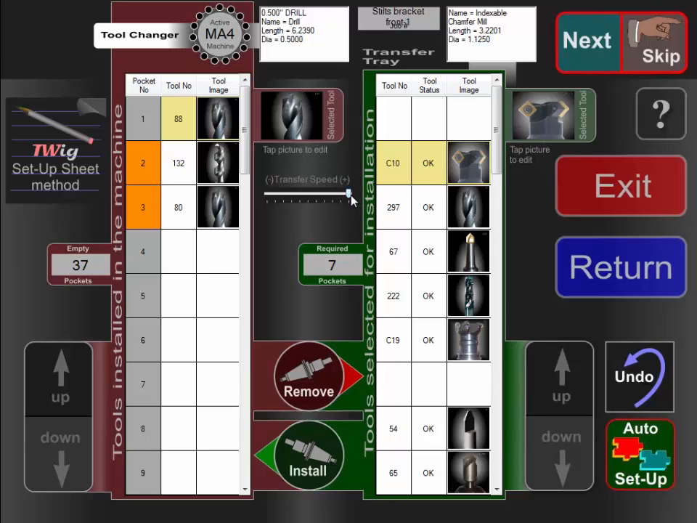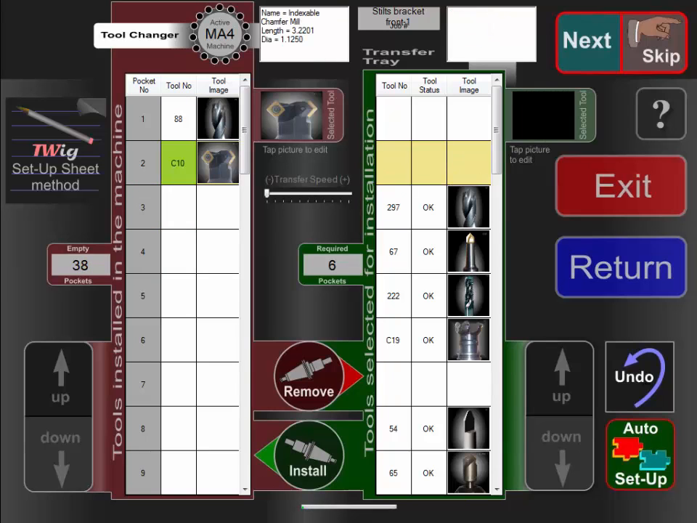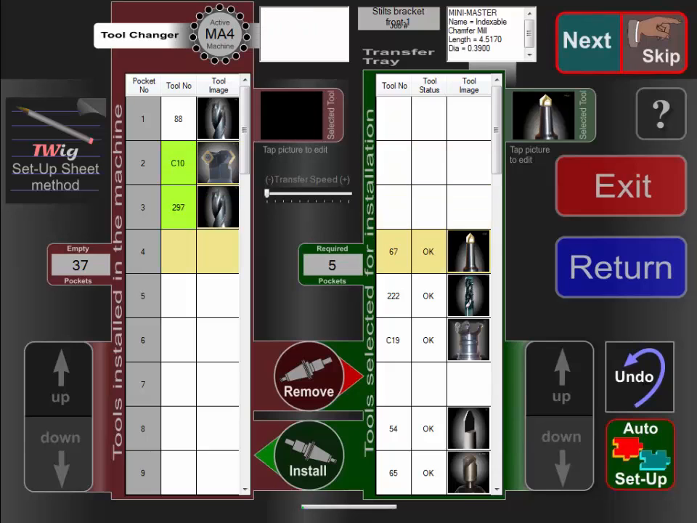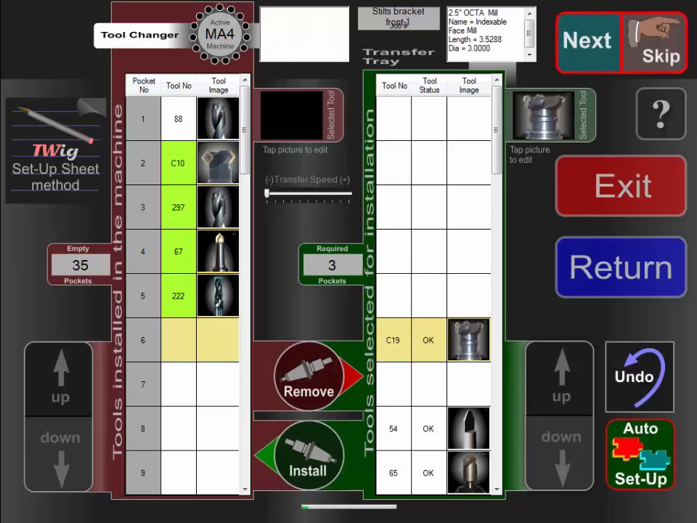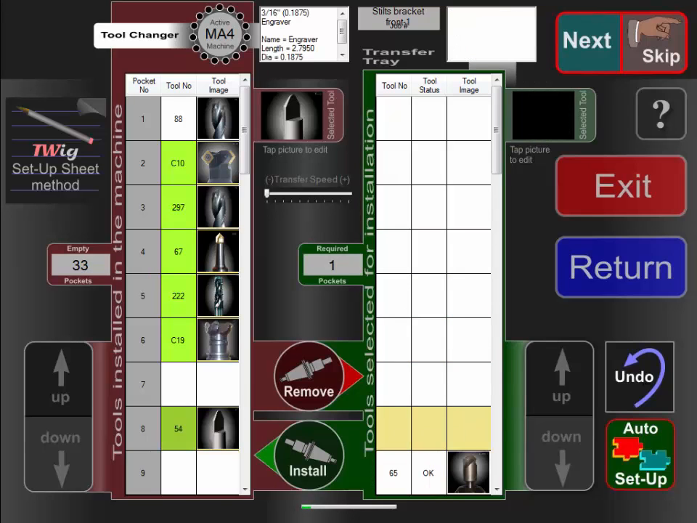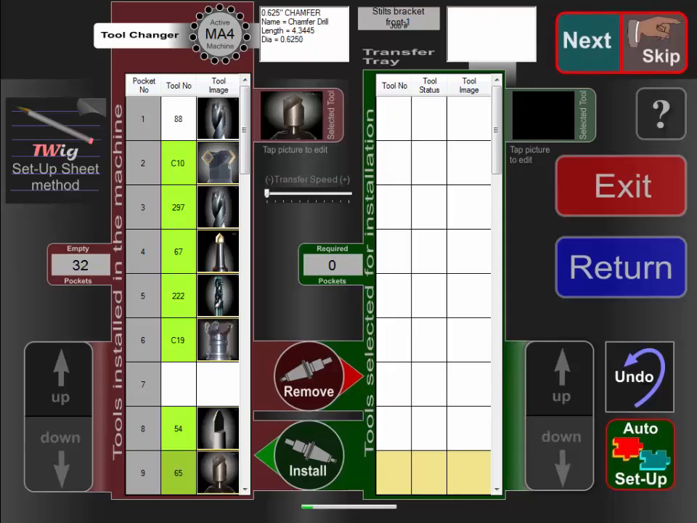To make it simple, we just select Auto Setup. We could do it, however, manually, but we do Auto Setup. For Auto Setup, I will slow it down so you can follow. And I click Auto Setup. Now our tools are placed. We go next.